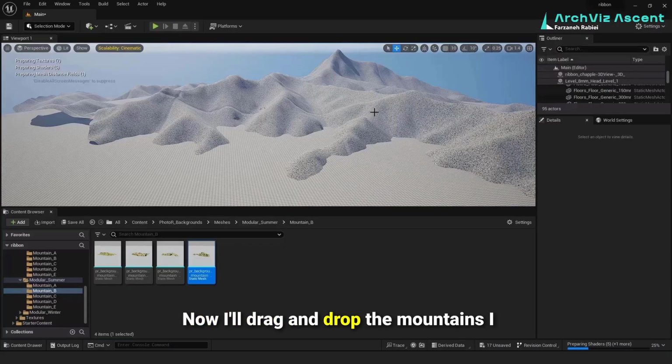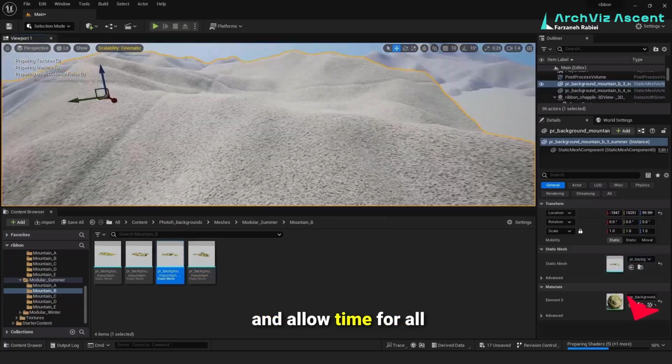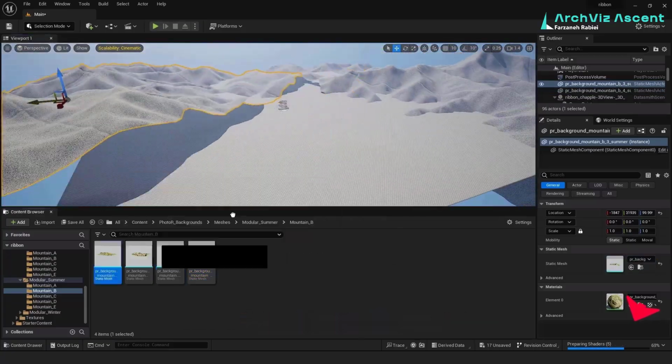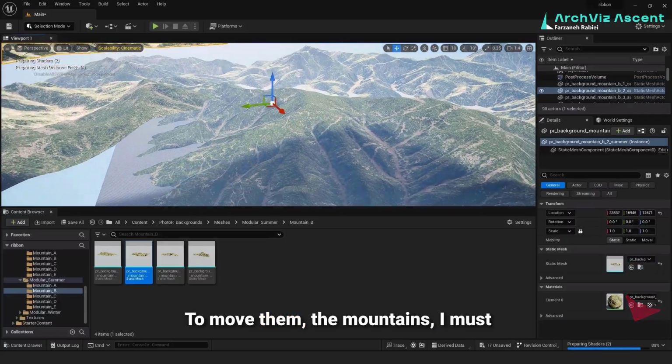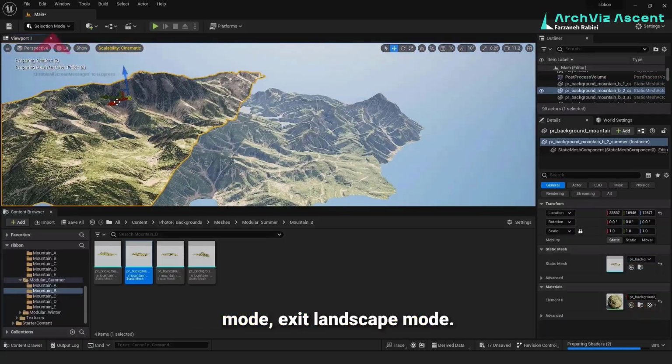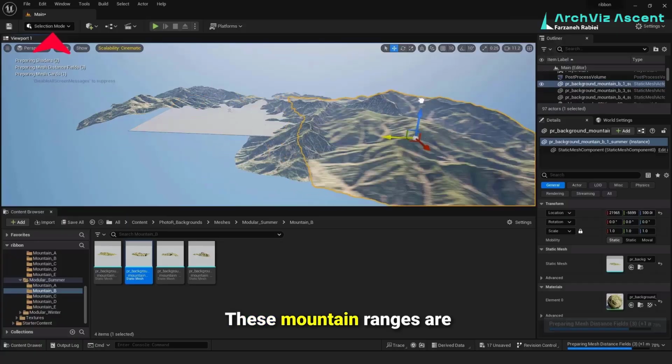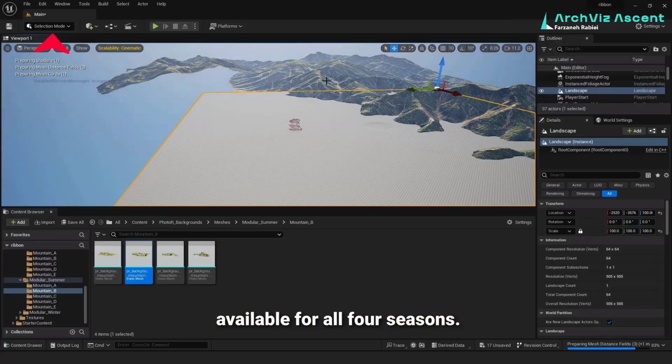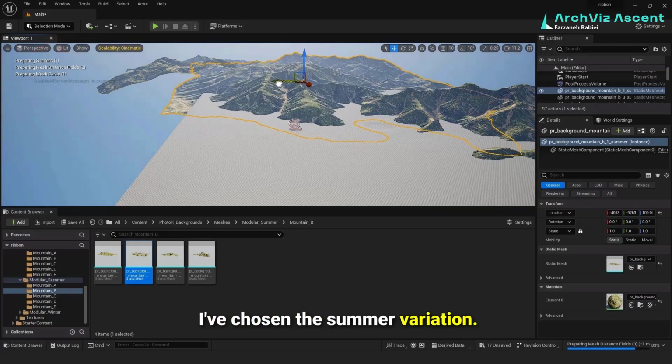Now I'll drag and drop the mountains I like into the scene and allow time for all the shaders to compile. To move them, the mountains, I must switch back to selection mode, exit landscape mode. These mountain ranges are available for all 4 seasons. I've chosen the summer variation.